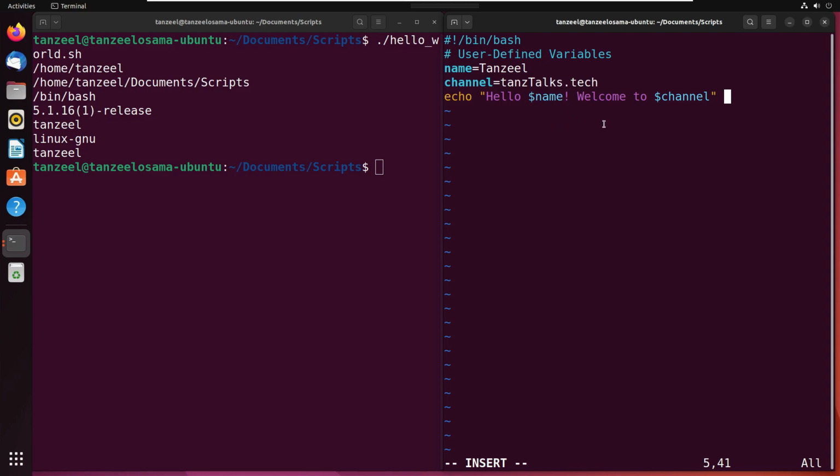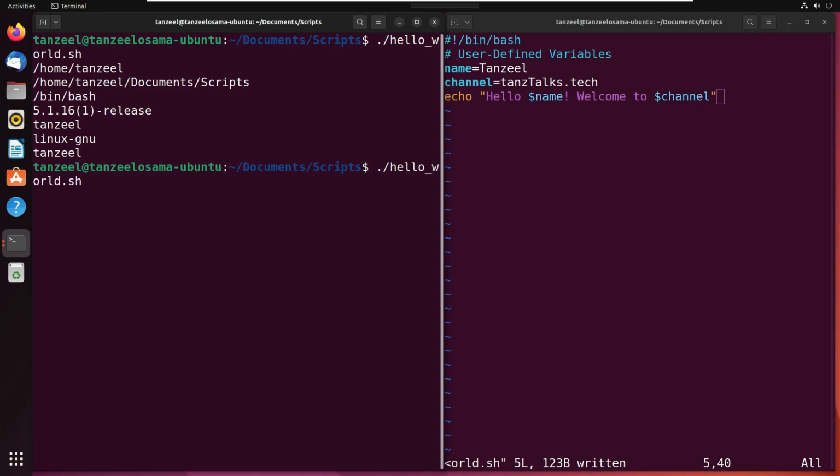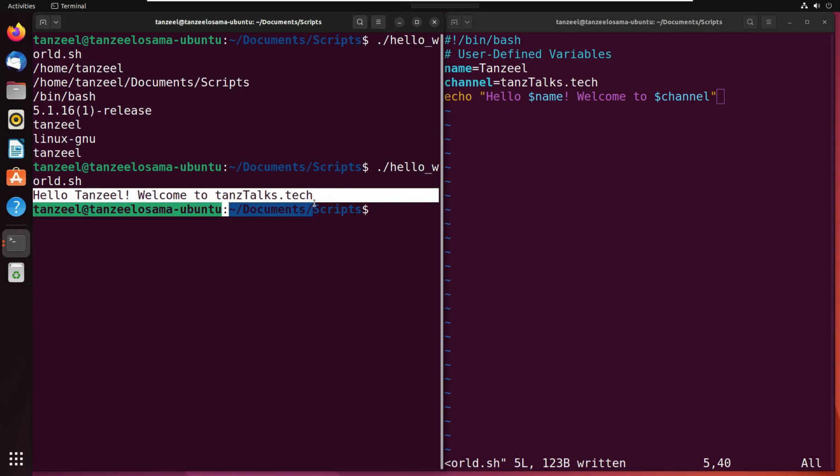Now let's run this script. Escape :w, and it's saved. Let's run it, and you can see this is the message that we are getting after running this script. So it's perfectly fine. So now let's discuss the working of bash variables.